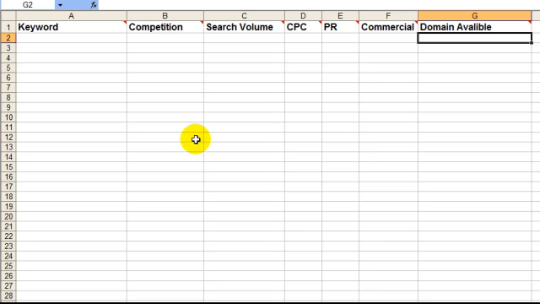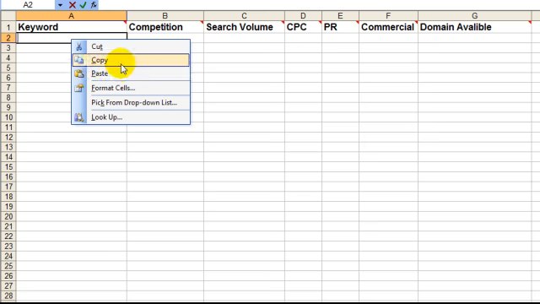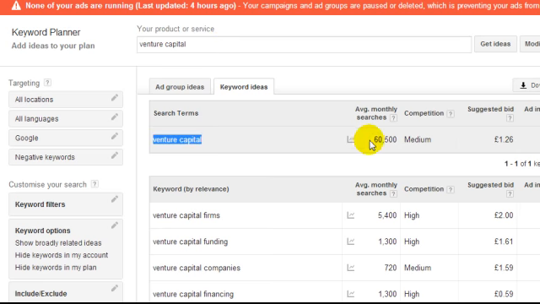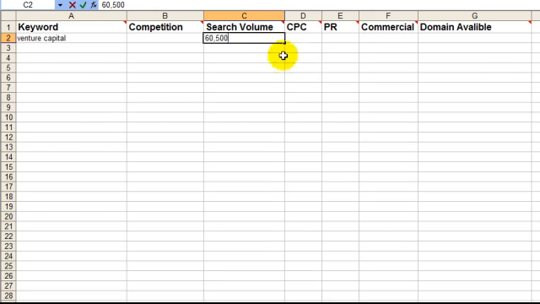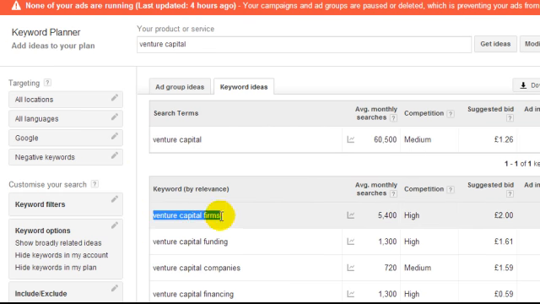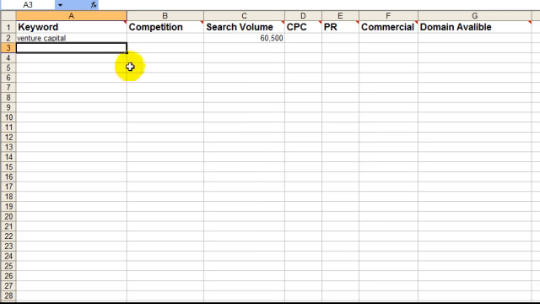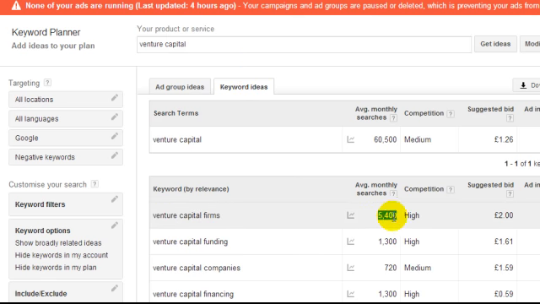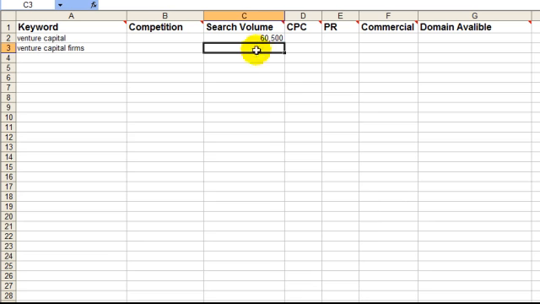So venture capital, I've copied that, and I'll just paste that into there. Competition, I'll leave that out just now. I'm wanting to put in the search volume, so that's got 60,500. Paste that in there, and I'm just going to leave the other ones blank just now. We'll come back to them. Venture capital firms, I find that an important keyword for myself. I'm just going to paste that into there, and then I'm going to put in the number of searches this one gets on a monthly basis.